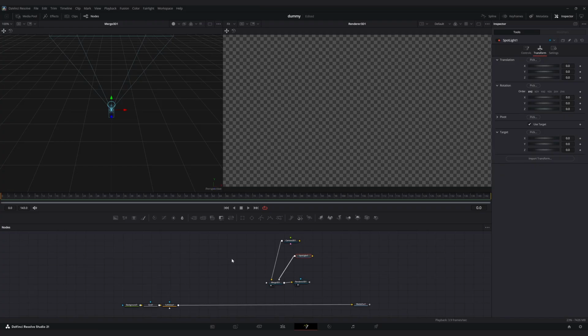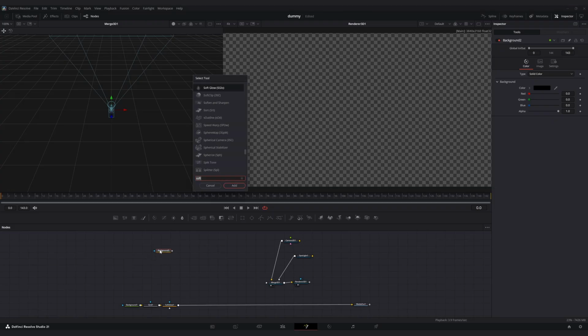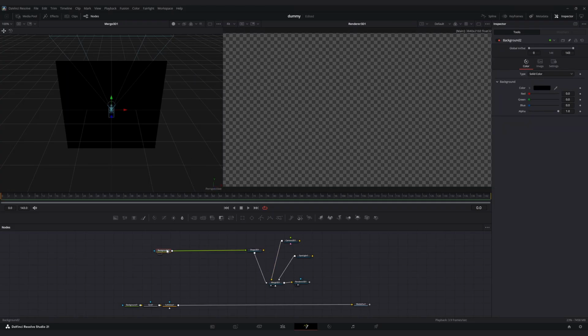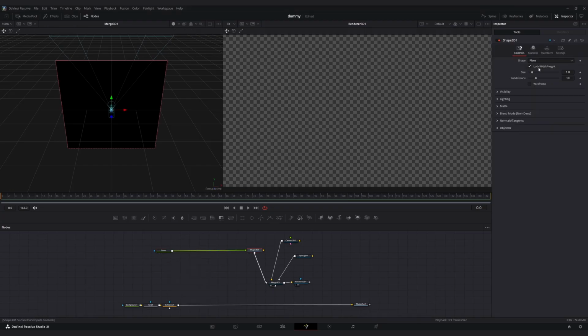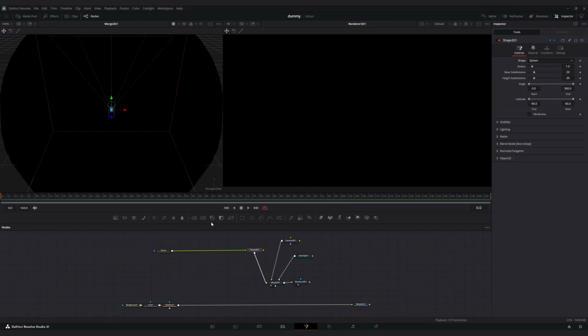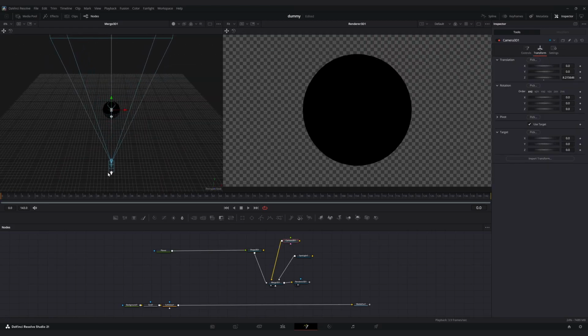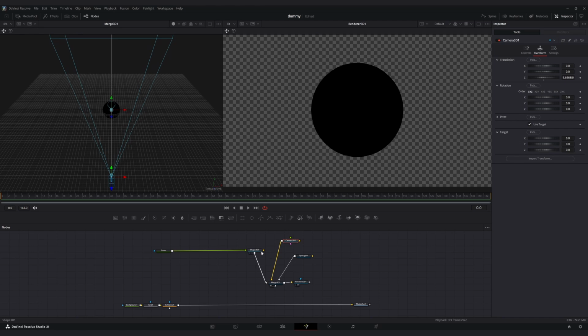Once we are ready, let's start with actually creating the glowing map. Add a background node and connect it to a Shape 3D node, and then connect to the Merge 3D node. I will name it planet. Then change the shape to sphere. Adjust the camera transform Z axis to move the camera backwards so we can see the sphere.